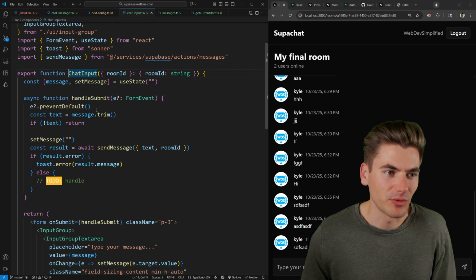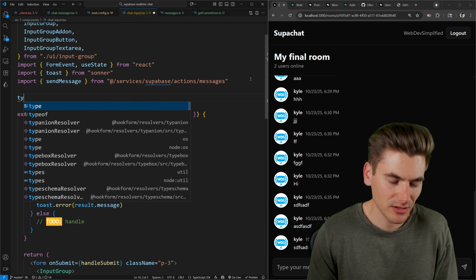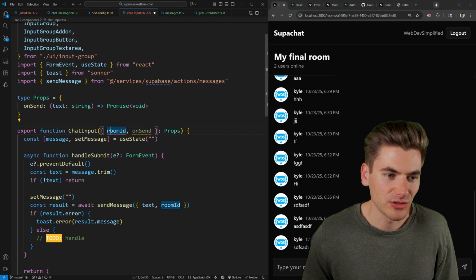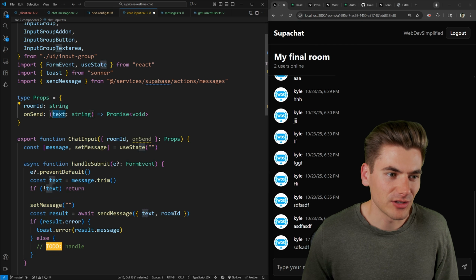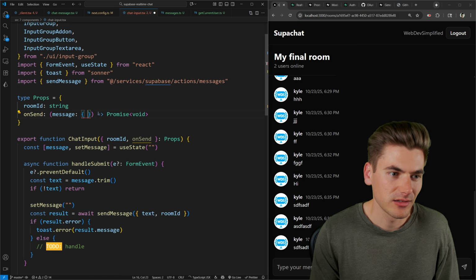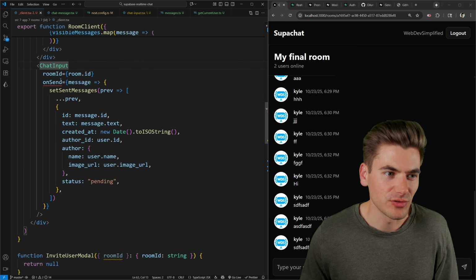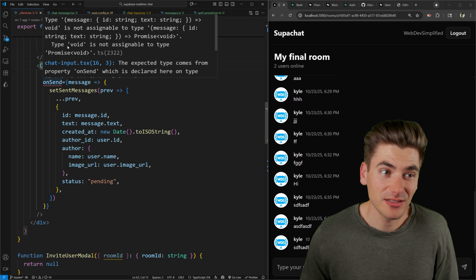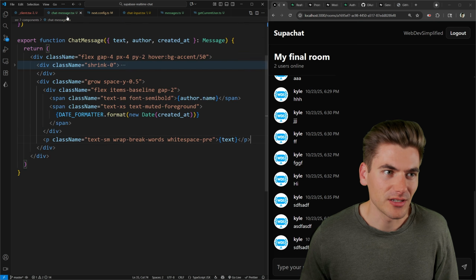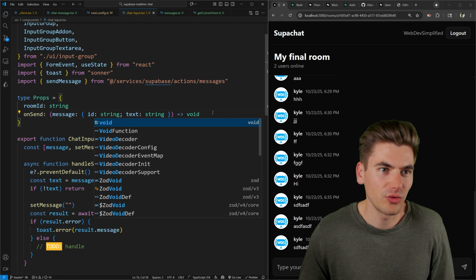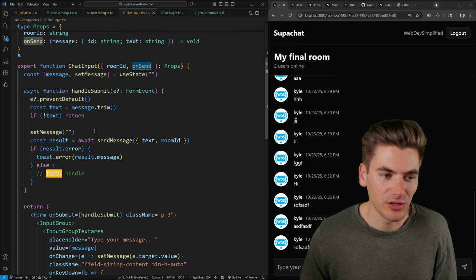So let's go ahead and actually implement that. So here we're going to just say props on send. There we go. And let's make sure that we get room ID up here as well. And this on send is taking in a message. And this message has an ID, a text, just like that. I think those are the only things that we use over here. Yes, those are the only things that we use. Yep, but we are getting an error. It says void is not assignable to type promise. Oh, that's just because over here in my chat input, this should just return void. No return at all needed. There we go.